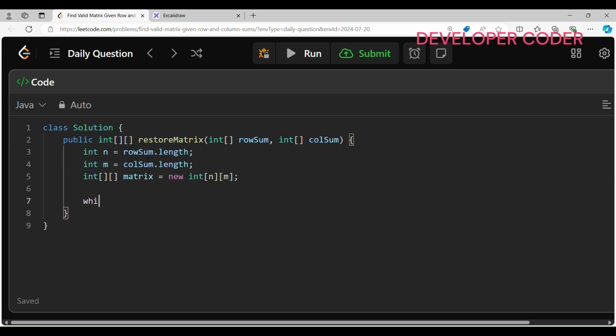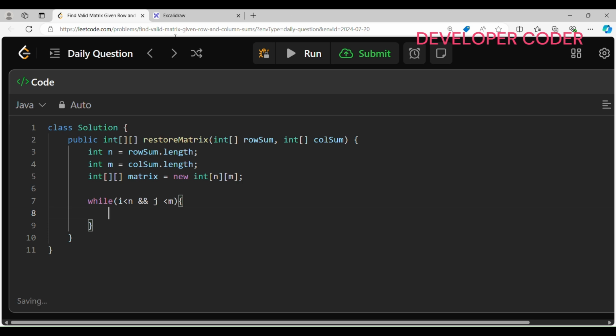Then after that we have to run one loop, while my i is less than my n and my j is less than my m. Okay, so this is what we are doing, right? And inside this, first we have to find the minimum value. So first let's set this i and j both to 0. So int i is equal to 0. Code is going to be very small for this problem. Okay, j I am going to set to 0.